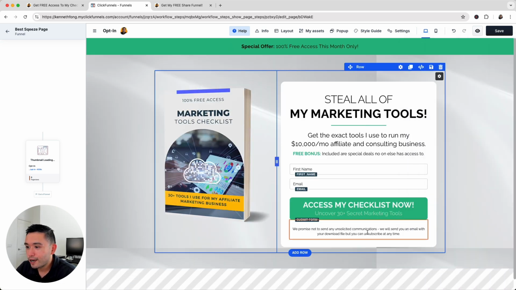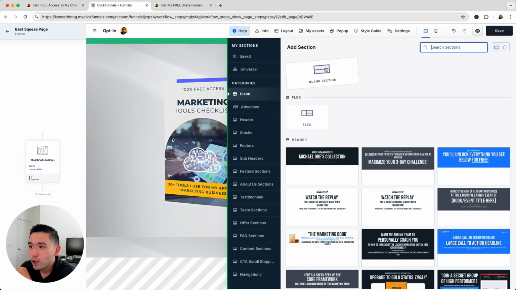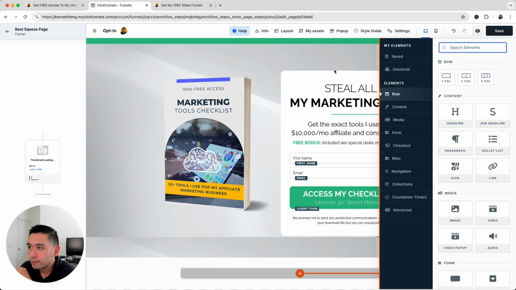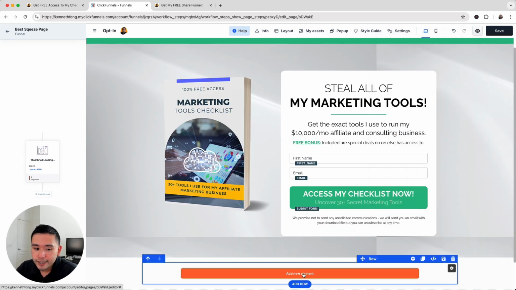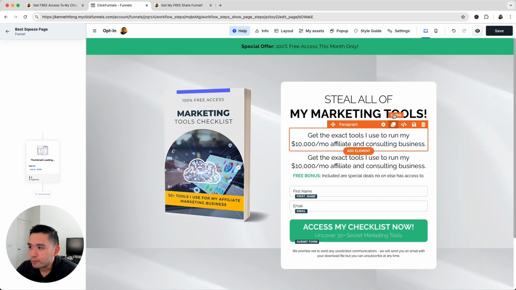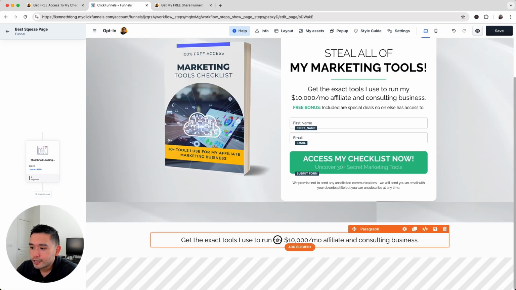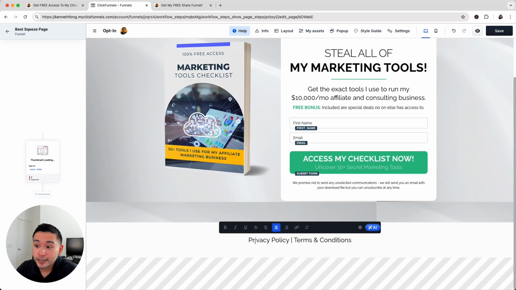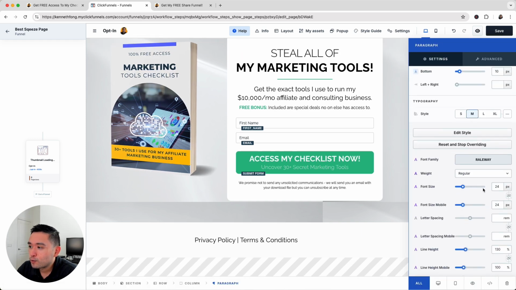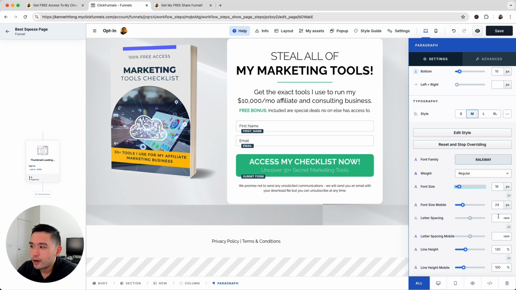Okay, so we are all done. I think this looks really good. Now we need to add the footer. So I'm going to add section, blank section, 1 column. And this is where we can just add links to our privacy policy and terms. So I'm actually going to duplicate this again and then just drag it over to this section, and then you can link to your own privacy policy and terms and conditions. And I also want to make the font size just a little smaller so it doesn't overbear the reader.